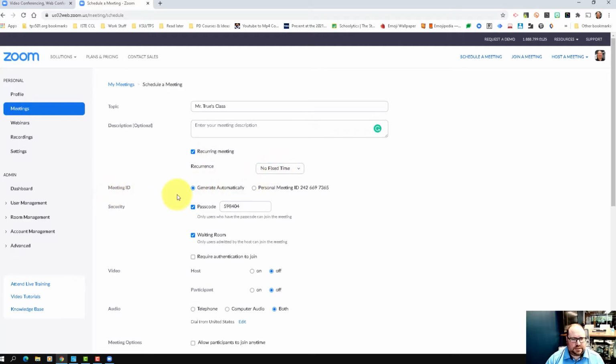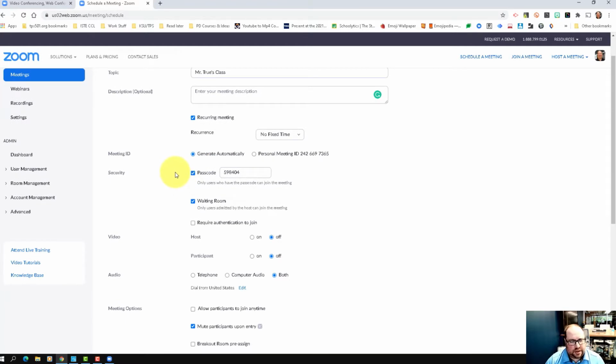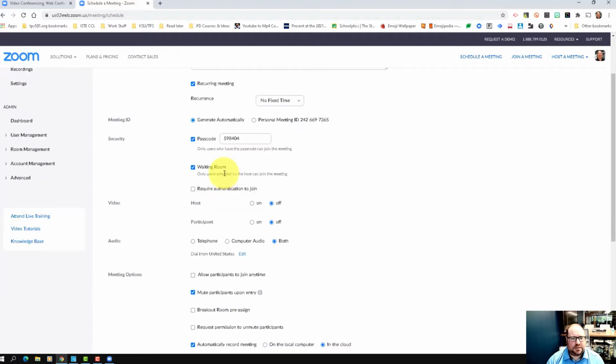Meeting IDs, this is fine. Let it generate it automatically. You have to have a password. It gives you a 6-digit password. You can customize this if you want. Just don't put any spaces in your password because Zoom doesn't like spaces. Uppercase letters, lowercase letters, and numbers are fine, just no spaces.